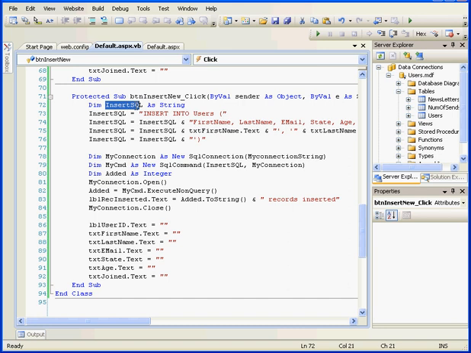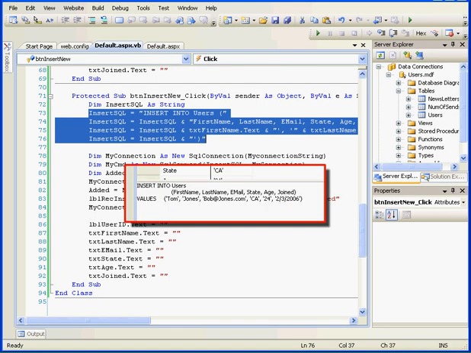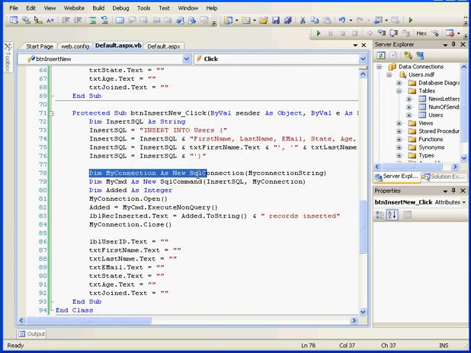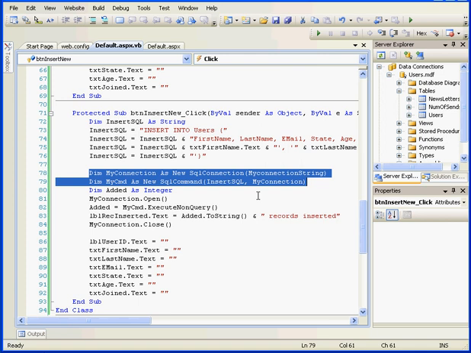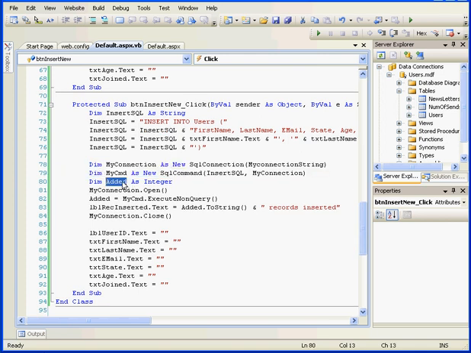In the first line here, we declare the insert SQL variable as a string. In the next 4 lines, we generate insert statements. You may remember from our previous tutorials on inserting SQL statements. This is basically the format that we're looking for here. Let's return to our code. Next, we created an SQL connection and an SQL command object. Here, I declare the variable added as an integer.